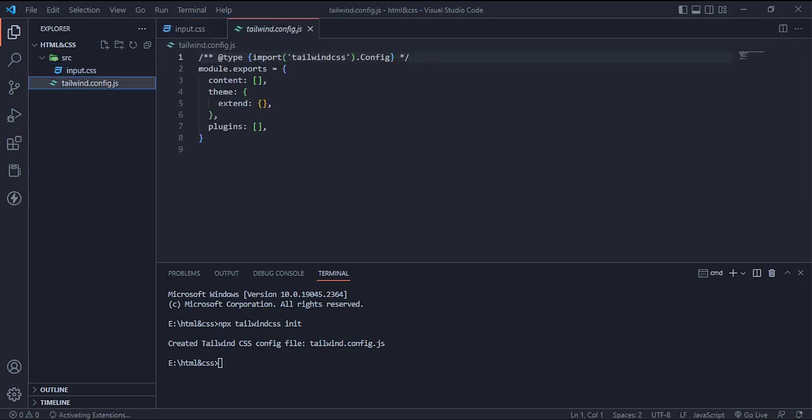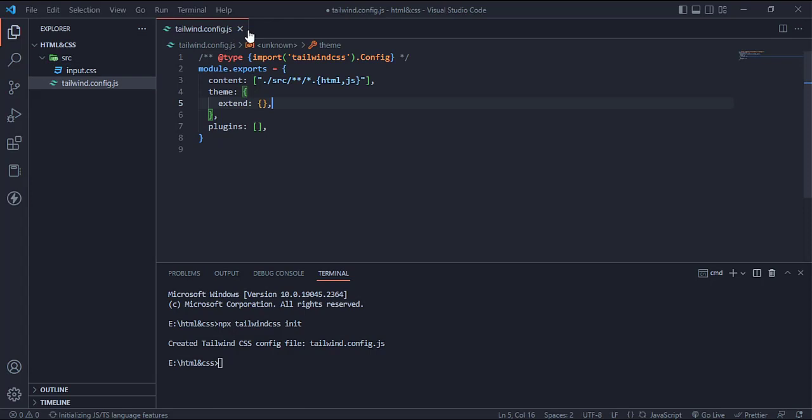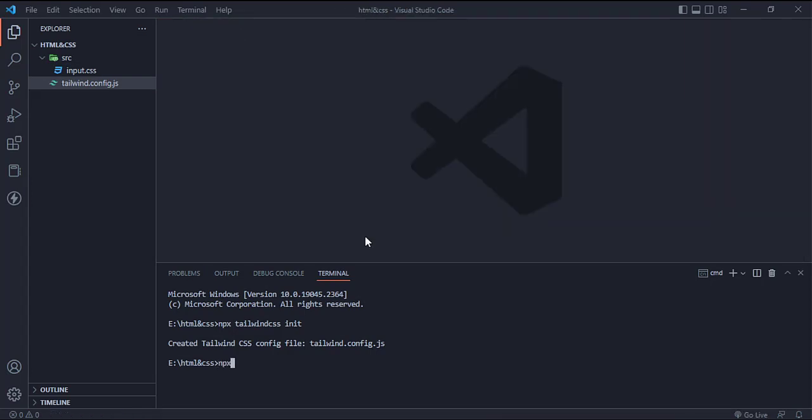Add the paths to all of your template files in your tailwind.config.js file. Add the @tailwind directives for each of Tailwind's layers to your input.css file. Run the CLI tool to scan your template files for classes and build your CSS.